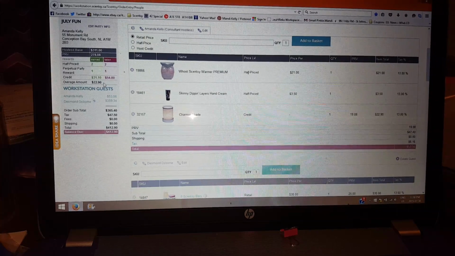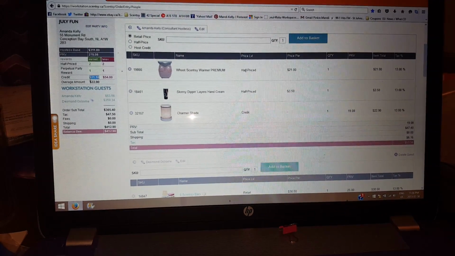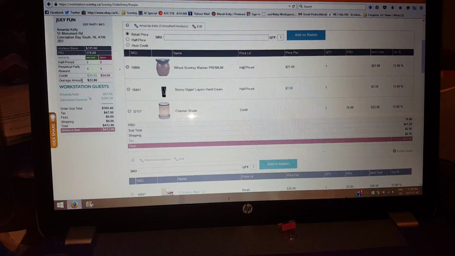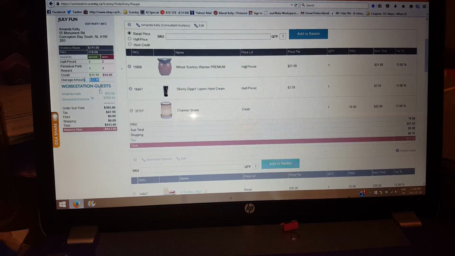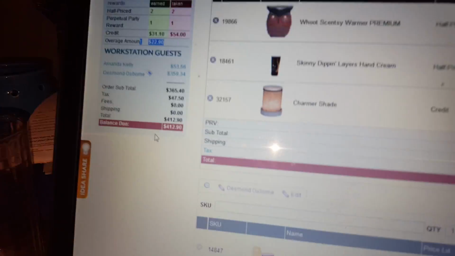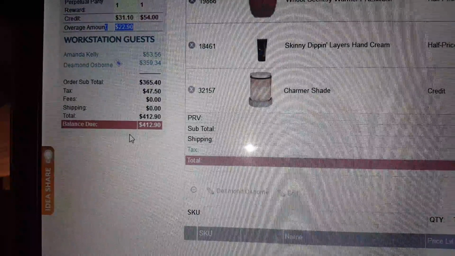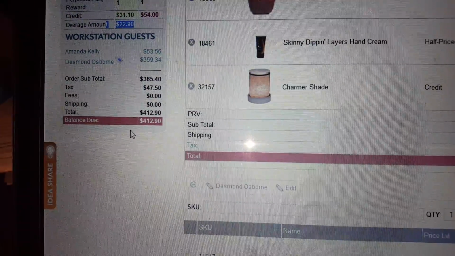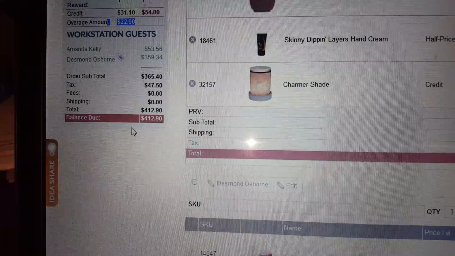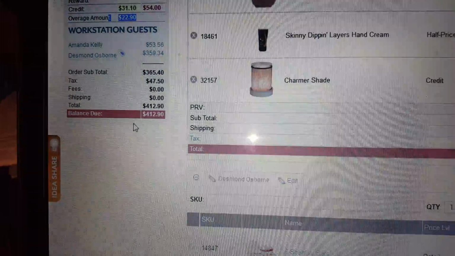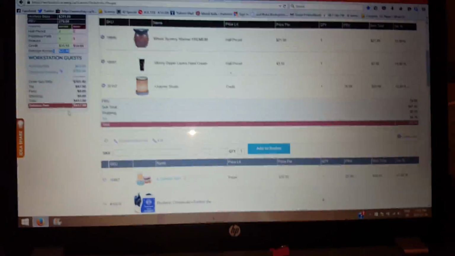Now, because we removed something, see the amount of host credit went down? So that means the overage amount is going to go up. Okay, then what you can also see here is the total that Amanda owes, that's me, and the total that Desmond owes. You can see your taxes, you can see your balance due. Your balance due is the amount that you'll actually have to enter.